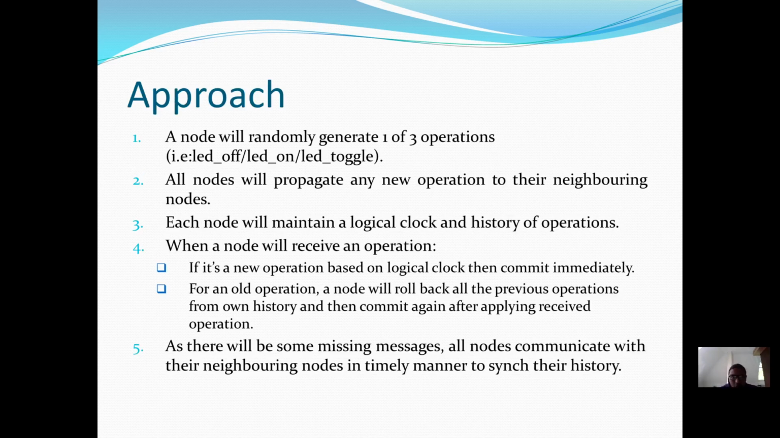A node will randomly generate one of three operations: led off, led on, or led toggle. All the nodes will propagate any new operation to their neighboring nodes. Each node will maintain a logical clock and a history of operations.